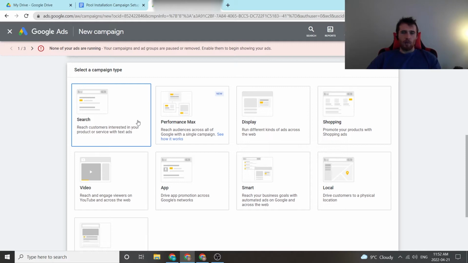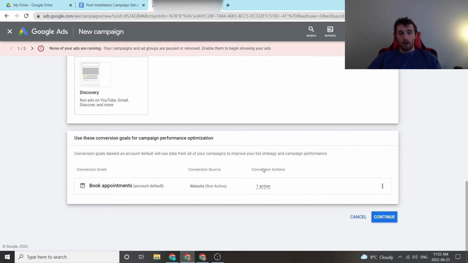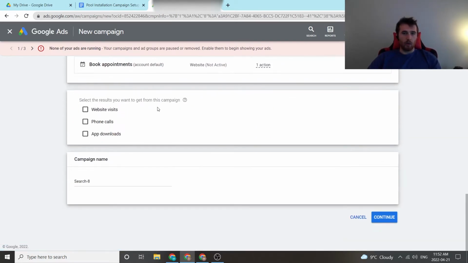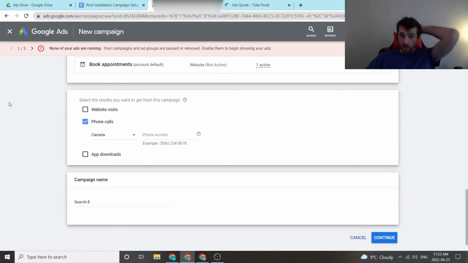If you need a more comprehensive campaign because you have more ad dollars to spend, absolutely there's other ways to spend it. But for now, this is just a basic pool installation campaign that will get you results. I'd recommend just going with search. Conversion goals, we'll change this later to phone calls and email inquiries. All right, so we're going to hit phone calls.